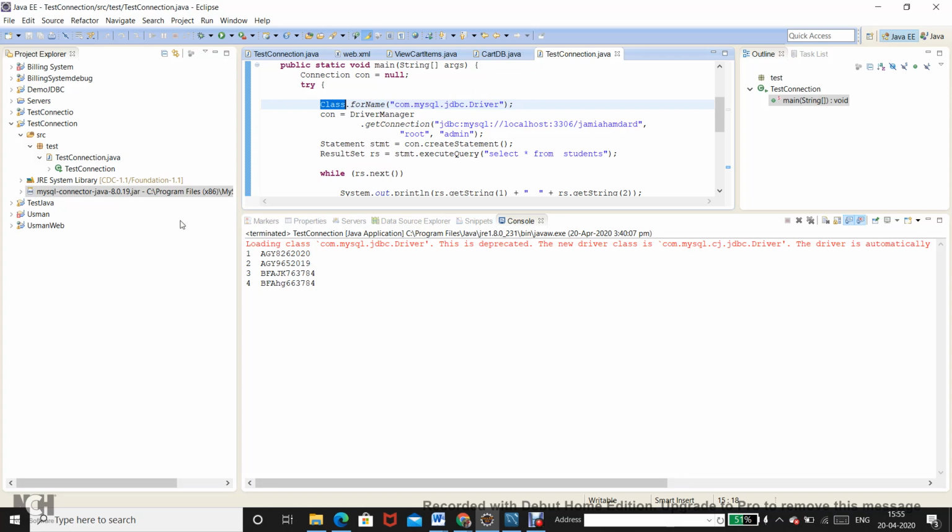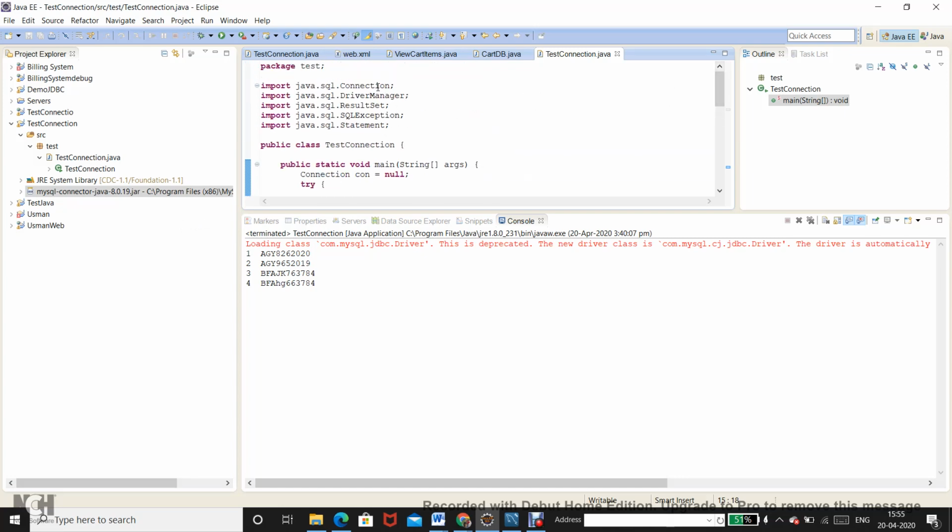So if you open your connector, you will see exactly the same class available there, and in fact the implementation of all the interfaces also, like Connection, ResultSet, and Statement. Everything you can find inside the same packages.